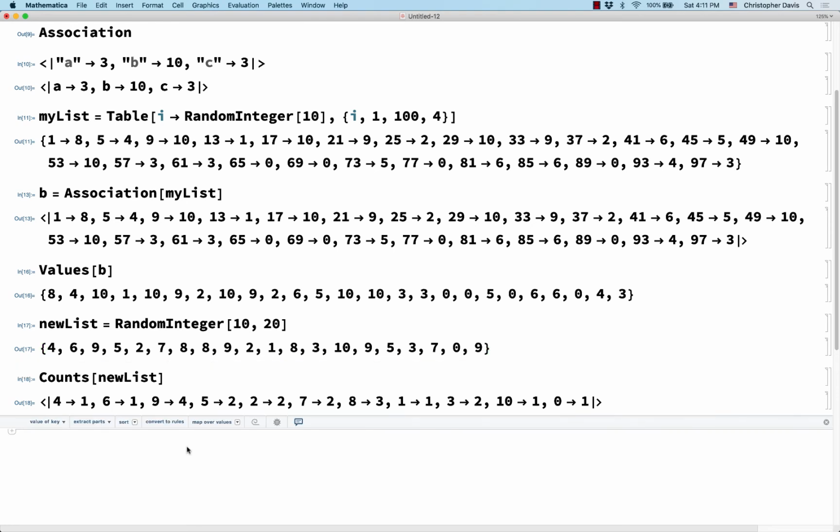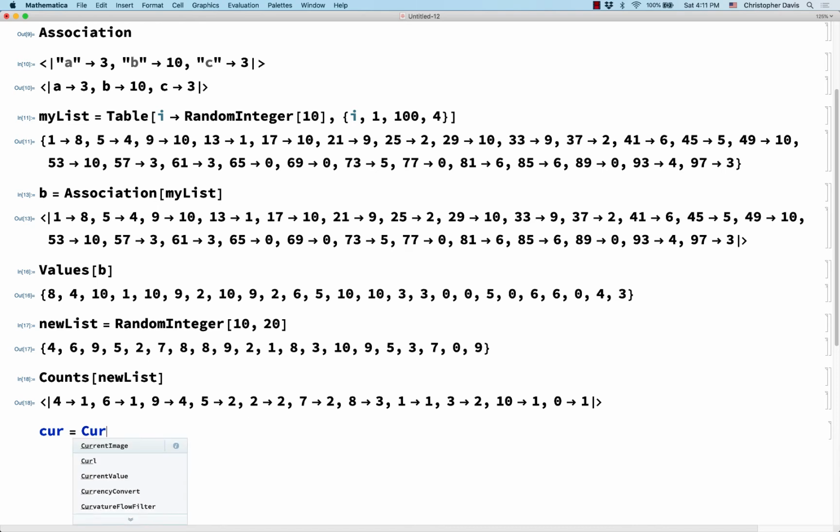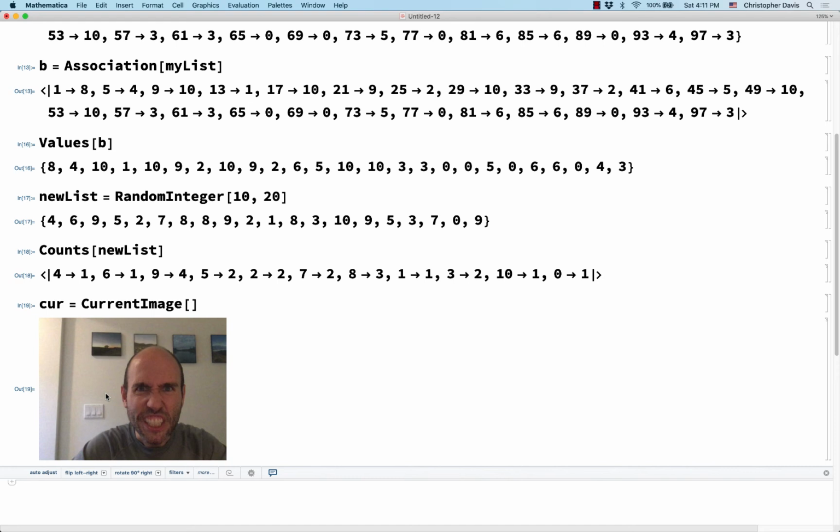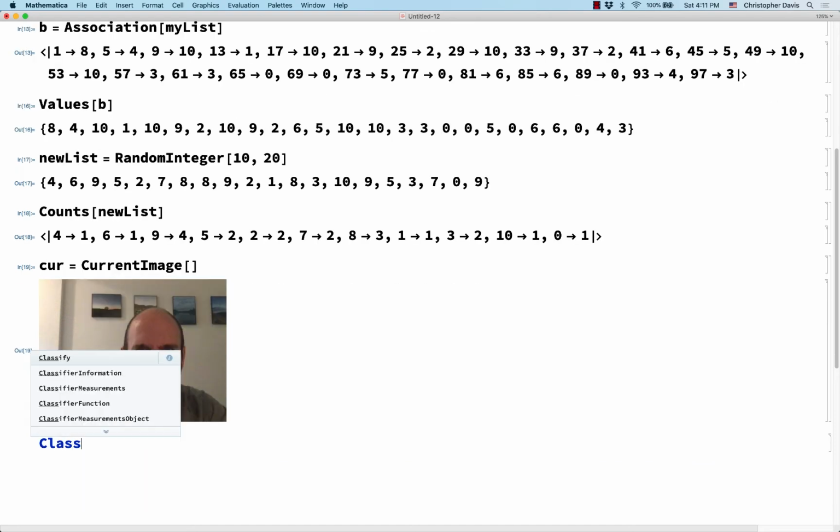And so for this classification, we're going to classify a photograph. So let me get a photograph, and I'm going to get it using CurrentImage. So this is going to take a photograph from my webcam. Okay, perfect. And so now I can do Classify. So we've already classified words for sentiment in one of the worksheets. Here we're going to classify this image for what is the facial expression.